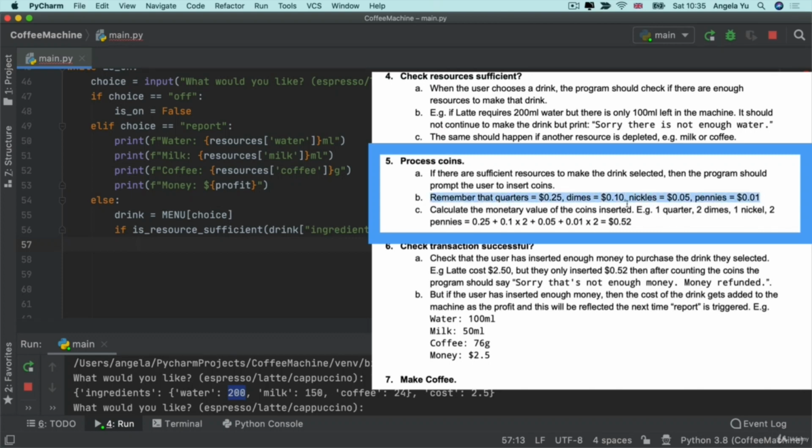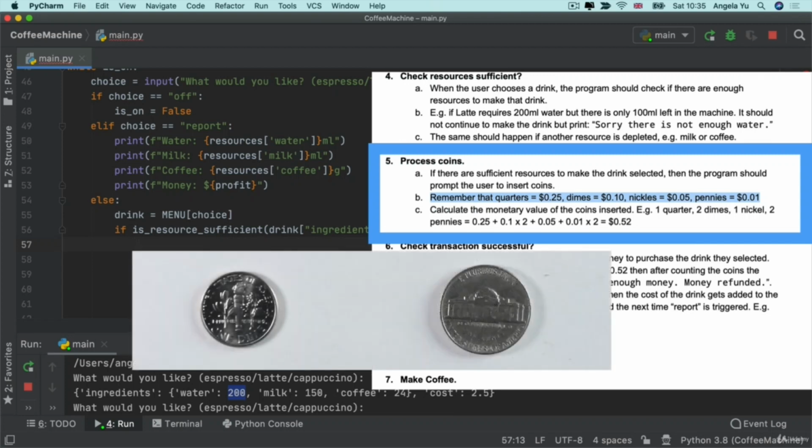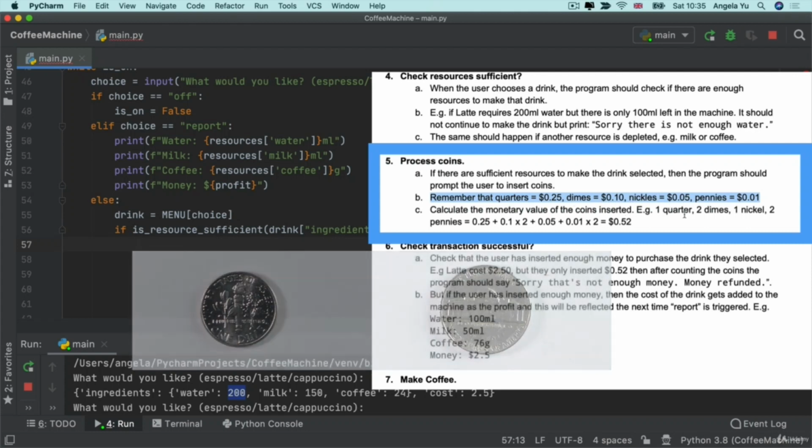So if you're from the US, this shouldn't be a problem. But if you're like me, somebody who's not from the US, I actually find it really confusing. When I go to the States, I always think that the larger coin, the nickel, should be worth more than the dime, but I think that's just me being silly.